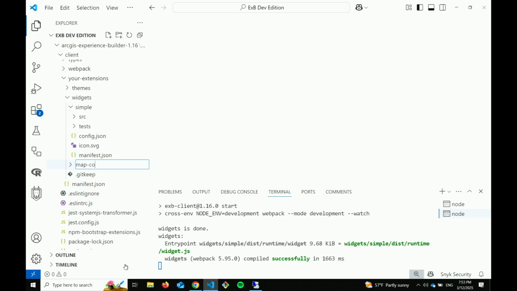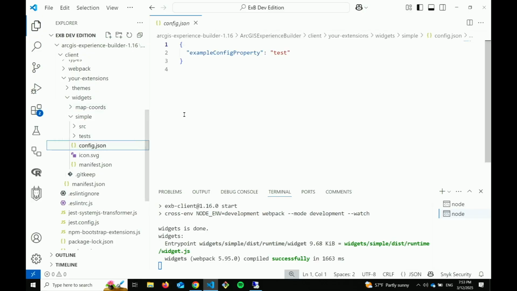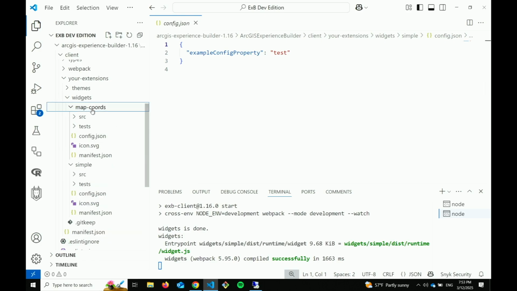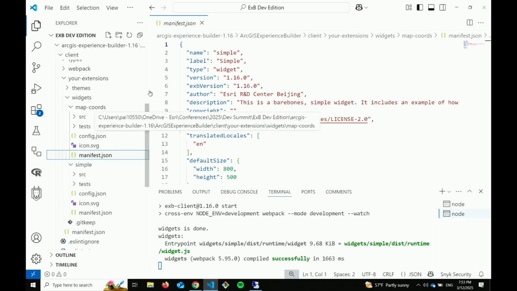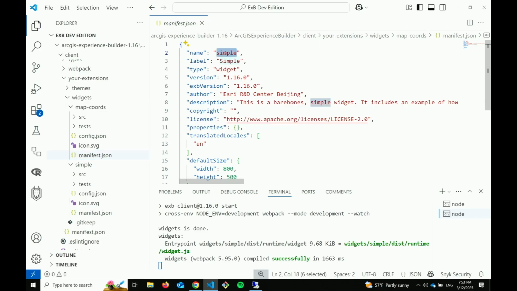And I'm going to call it map coords, because my intention for this widget is that as my mouse moves around the map, I want my widget to report out the lat long of wherever I am. So I've renamed that. Now I need to go into my manifest.json file nested underneath the map coords folder and make sure that the name listed here matches. So I'll rename that to map coords. And while I'm in here, I'll go ahead and change the label. So this is what you're going to see in the builder interface. Oops, map coords. I'll call it coordinates. Okay.